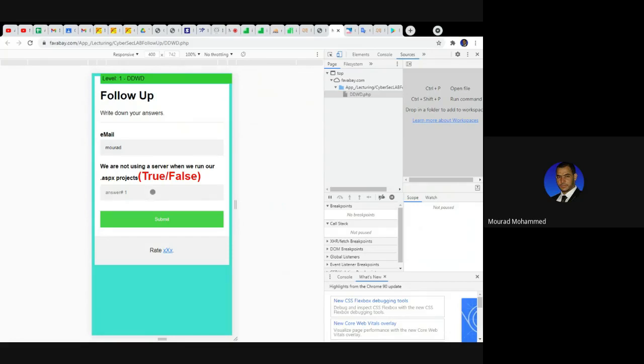Just one small hint here. The questions you are going to answer, some of them require a true/false answer, like this question here. You type here true or false. Some of the questions require you to write something based on the question. So let's say this one requires true or false. I'm going to write true or false.